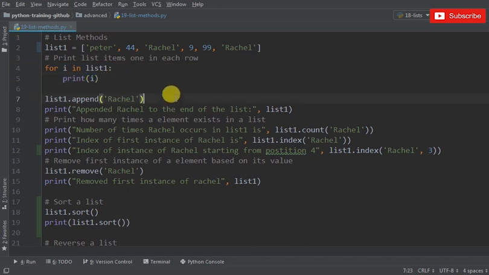I'm appending Rachel in the end of the list again. So there'll be Rachel and then there'll be another Rachel. And then it prints list 1. Then I'm just counting the number of Rachels in the list. There should be 3 by this time. And then I'm finding the index of the first Rachel in the list.